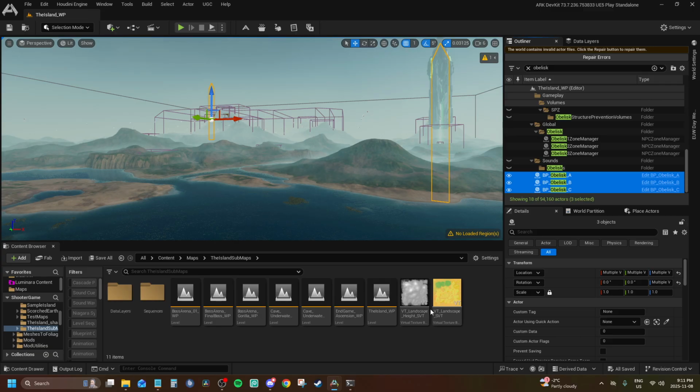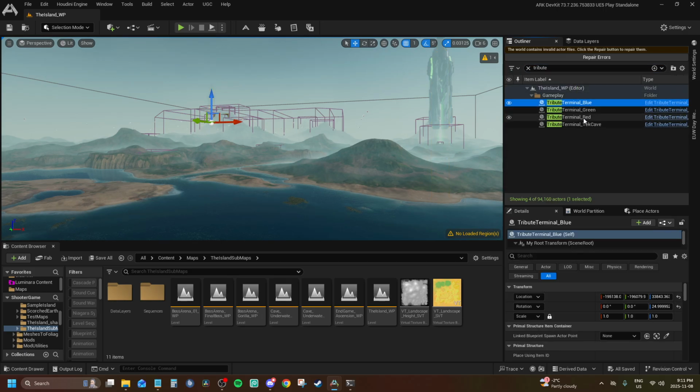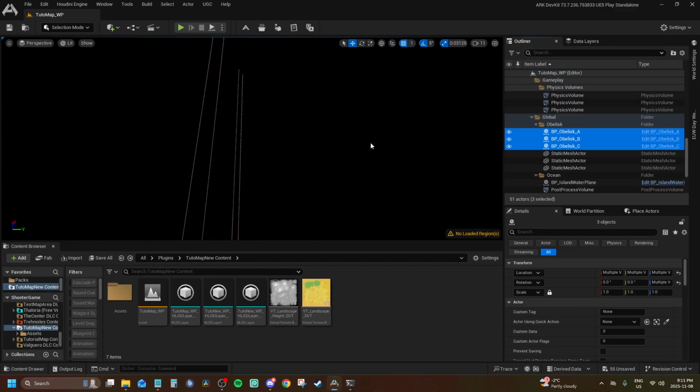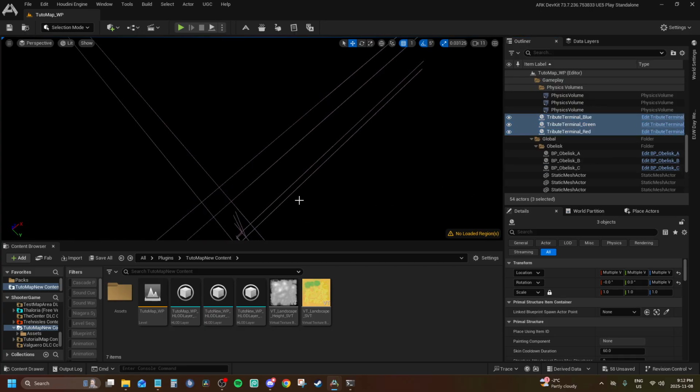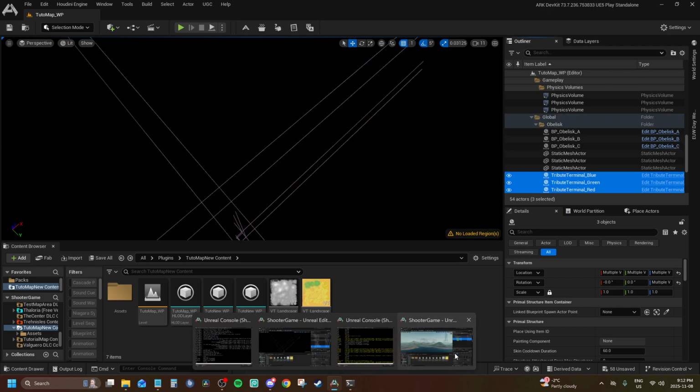Now, after that, I'm going to get the tribute terminals. There. Only get blue, green, and red. Not tech cave. Now paste. Move these into there with obelisk.